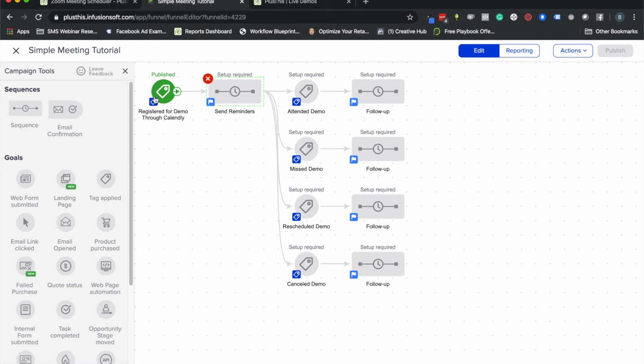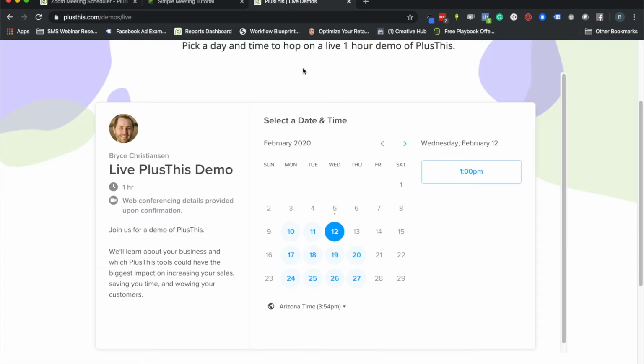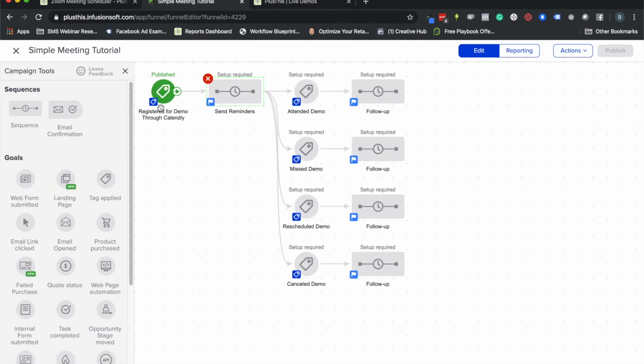I highly recommend using some kind of appointment tool like Appointment Core, Calendly, Schedule Once to handle the actual booking of your appointments. They'll usually store that time in a field for you. Otherwise, you can make your own web forms or whatever you want. That's totally flexible with our system. But for this, it's pretty straightforward. They're coming in through Calendly.